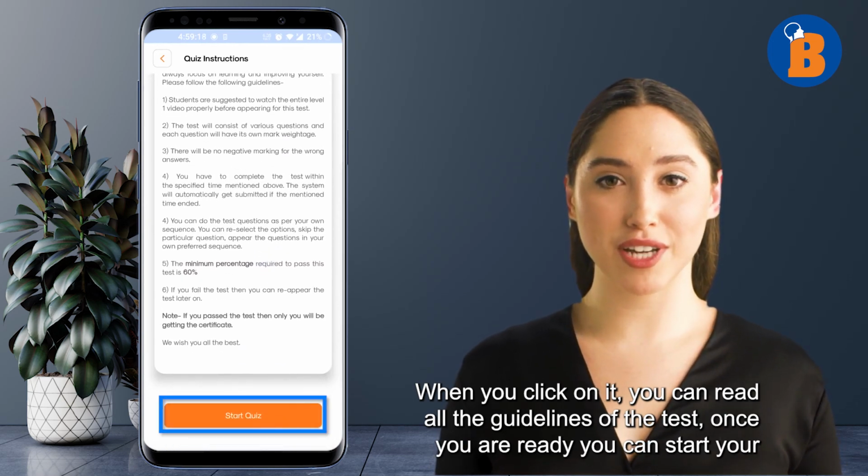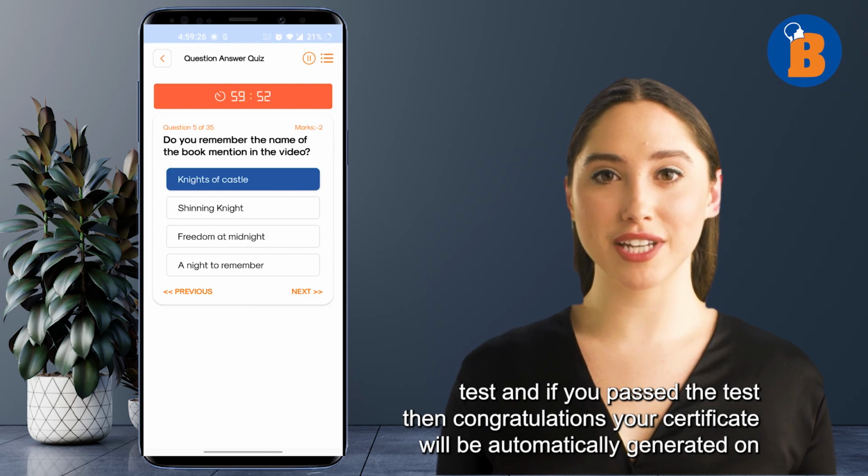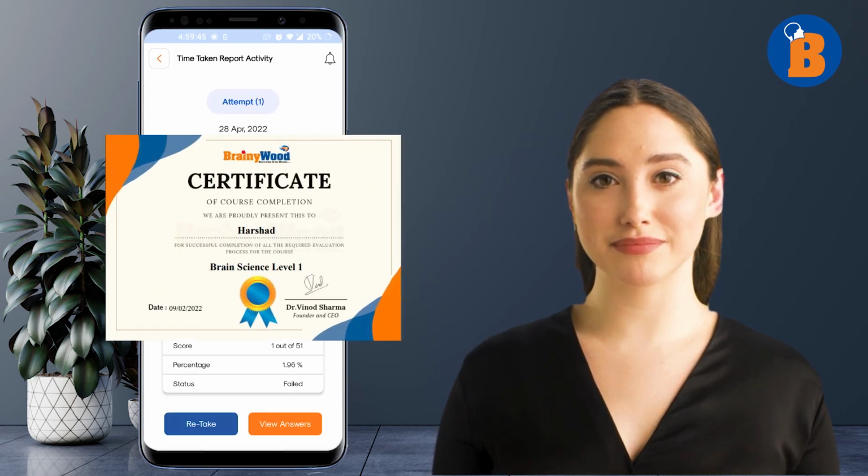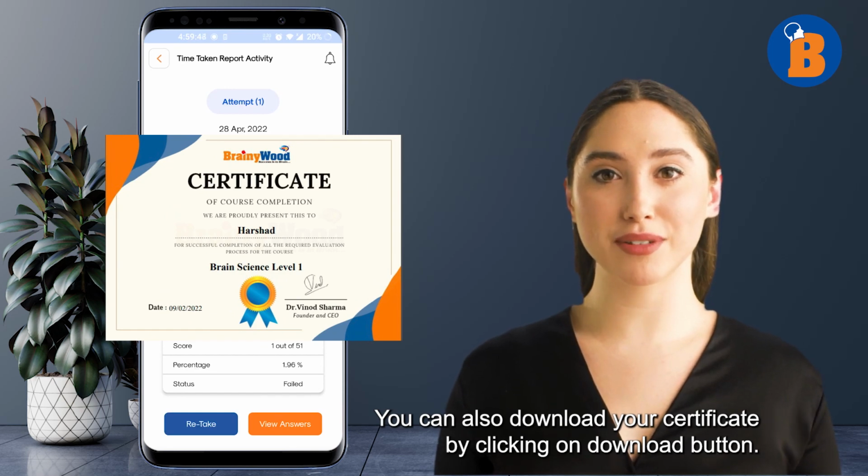Once you are ready, you can start your test, and if you pass the test, then congratulations, your certificate will be automatically generated on the results screen. You can also download your certificate by clicking on the Download button.